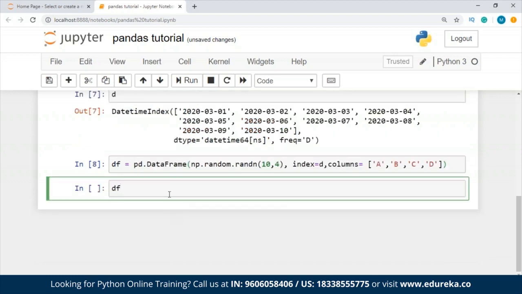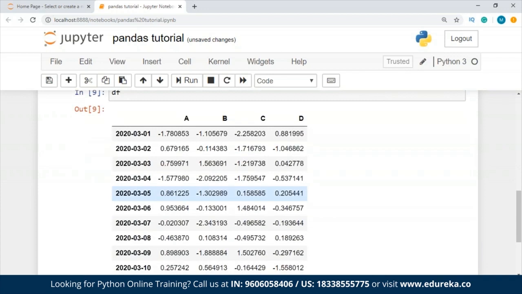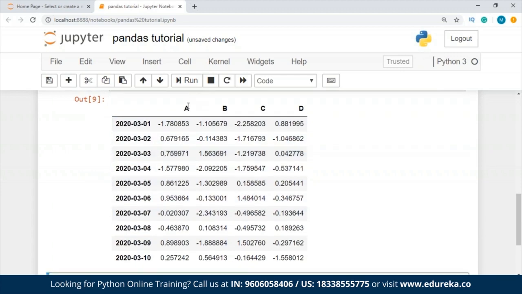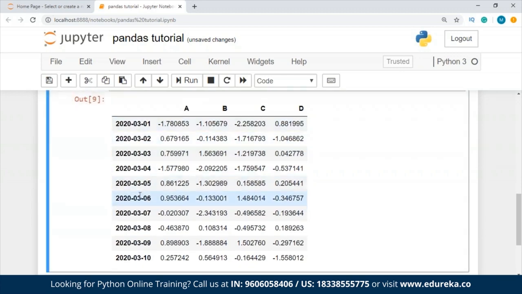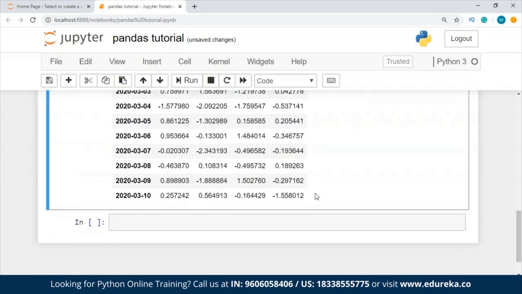No. So now I'm going to print my data frame. So I have a data frame, guys, which I have created by passing a numpy array, and I have a datetime index with labeled columns, which are A, B, C, and D. This is my index, guys. And I have all these random values using the np array. So this is how you create a data frame, guys. Just a simple example.